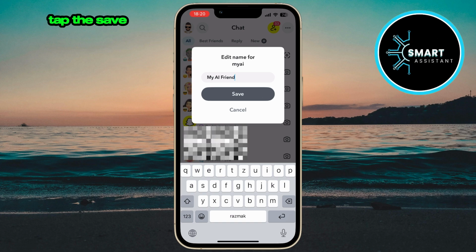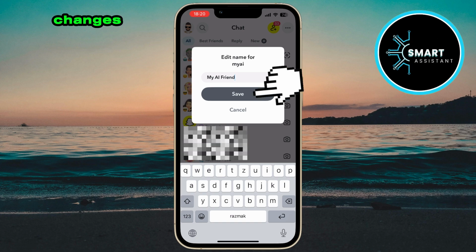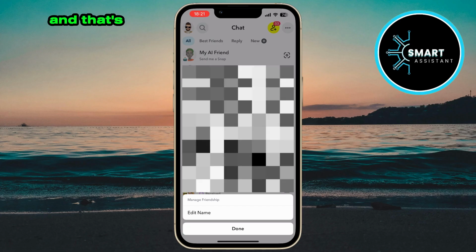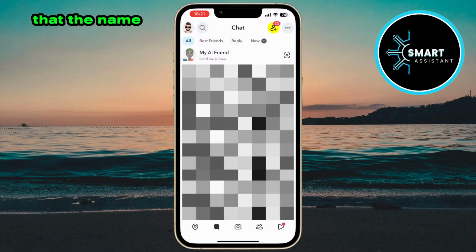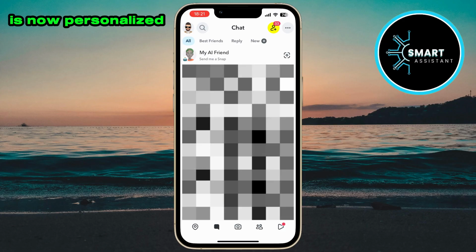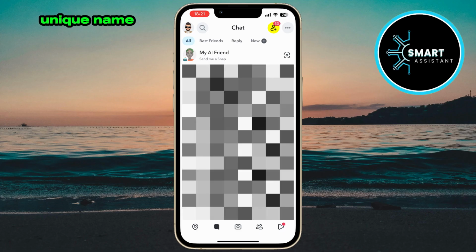When you're done, tap the Save button to save your changes. Right after that, tap the Done button at the bottom of the screen, and that's it. Now you can see that the name My AI has changed to the one you entered. Your AI is now personalized and ready to chat with its new unique name.